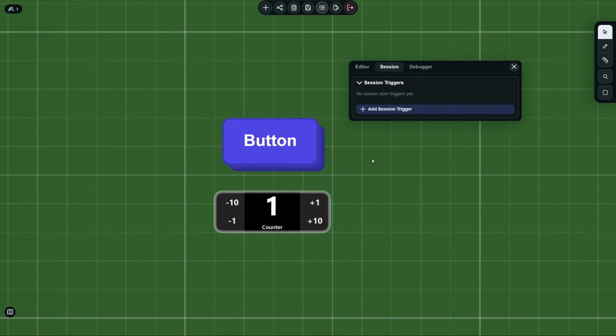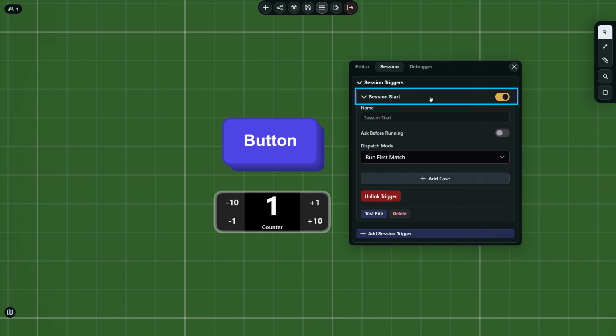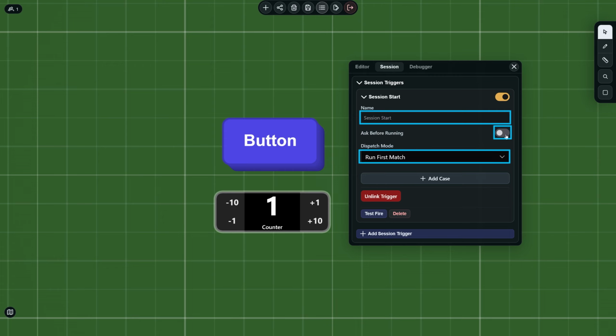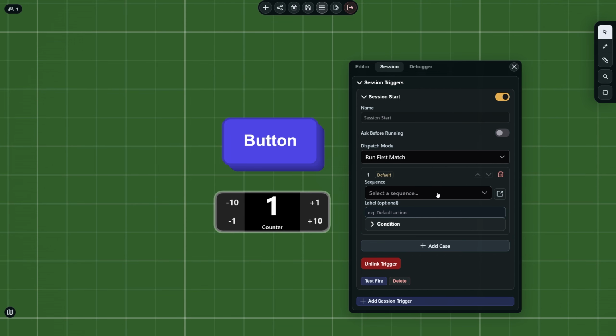So now that we've covered everything within the Editor tab, we'll briefly look at Session, and then we'll move on to Debugger. The Session tab allows you to create session triggers when the game is loaded. To add a session trigger, press the blue button, and to expand it, press anywhere or on the arrow of the session start. You'll see there is a name, an ask before running toggle, and a dispatch mode of run first match or run all matching. What this means is, when you add your case, you'll see there are sequences that you can add to the session start. We won't go into too much more detail here, but this is how you can start building setup scripts within Playtest Parlor.